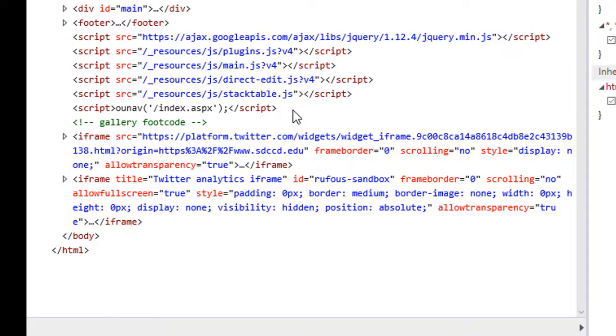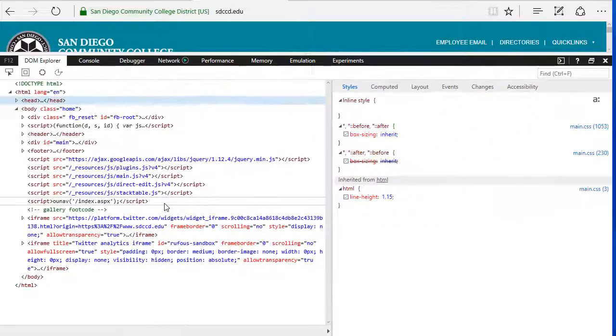The browser executes the code from the top down, so sometimes by placing JavaScript that is not immediately needed at the bottom of the page, it helps the overall user experience with the page loading.